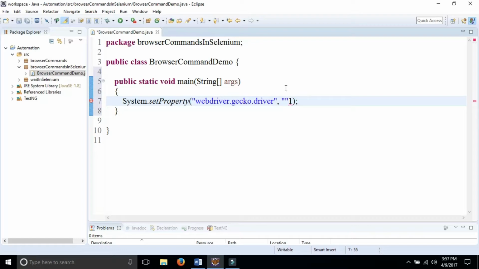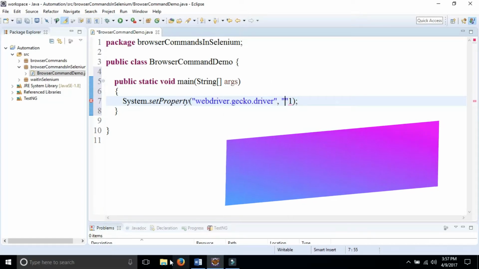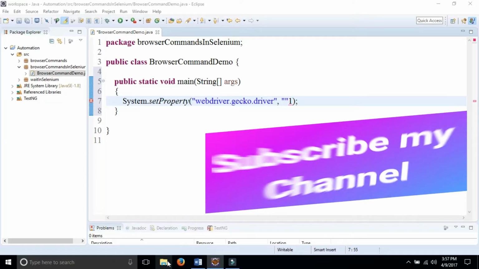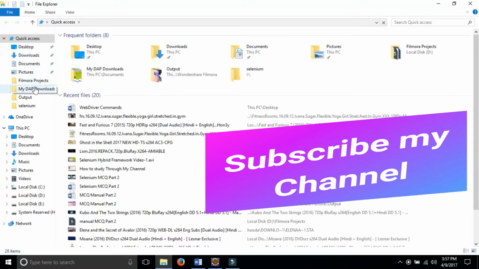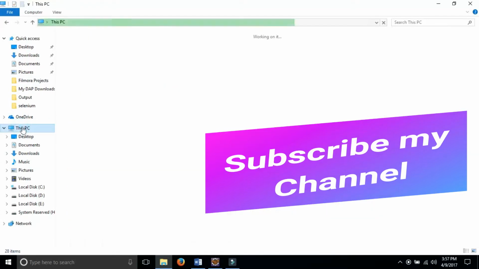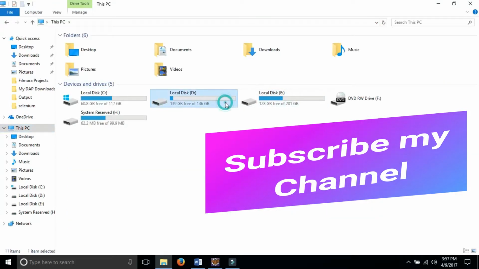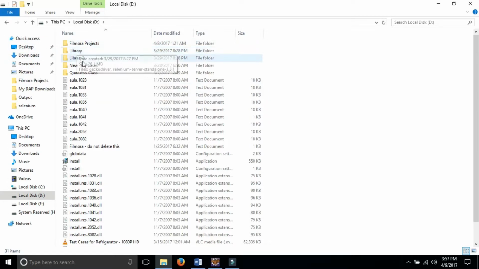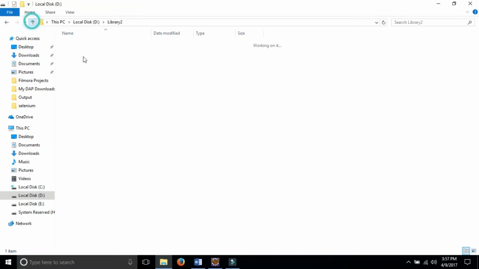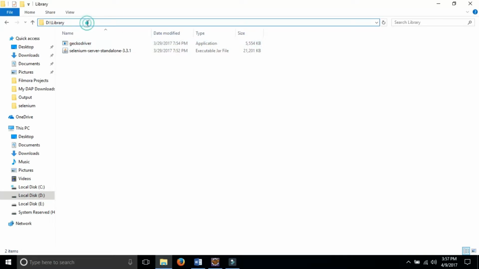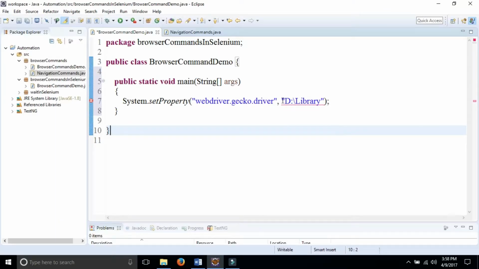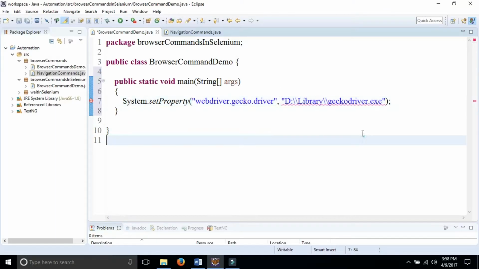In my system it is in the E drive, which I am going to show you. Here is the library folder. Here the gecko file is there. So the path of the gecko driver is here. So this is the path of the gecko driver exe file in my system.